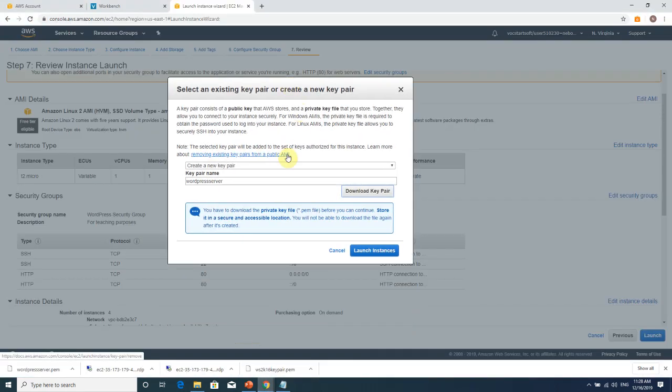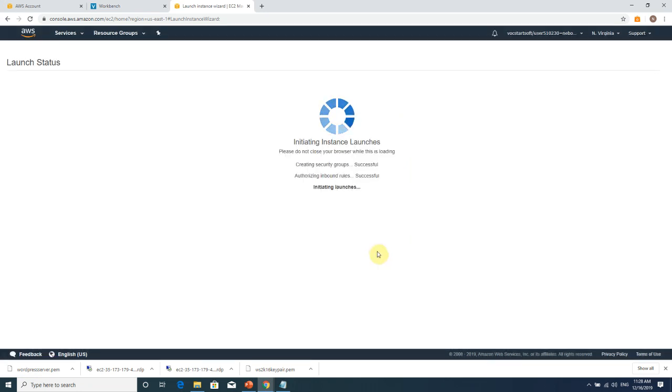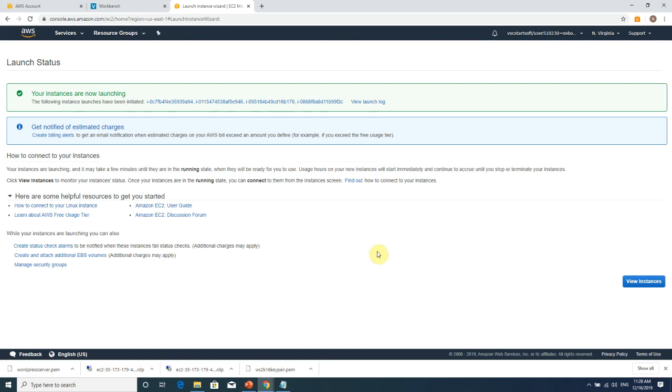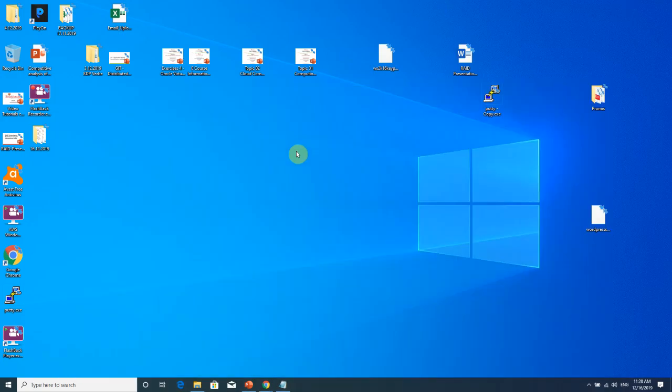Okay, did you do it? And finally, launch instances. And now we should wait for the instances to launch. But in the meantime, we are going to need something else. So this PEM file contains a public key along with a private key.